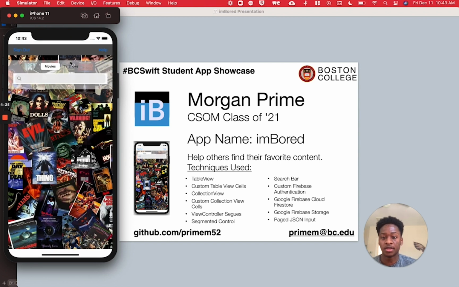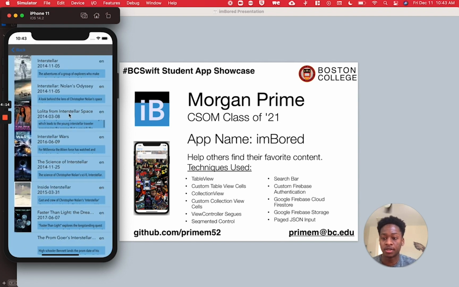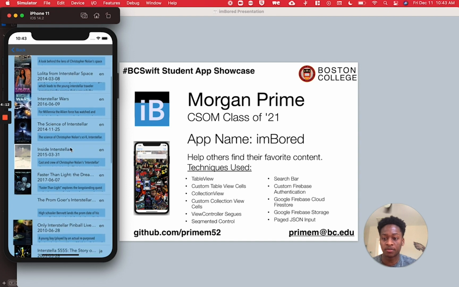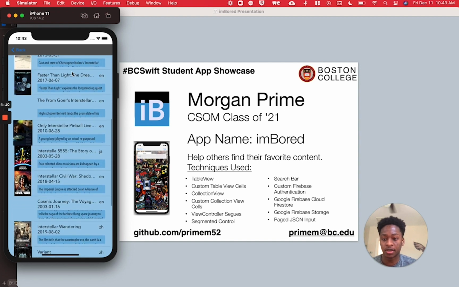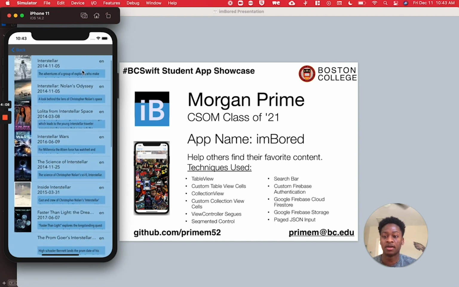It'll bring you to the main screen, and on the main screen you can choose between movies and TV shows with the segmented control. So right now I'm going to look for my favorite movie, Interstellar, and it'll show you all the results loaded from the JSON with the name Interstellar in it, along with a quick description, the date, and the language it was made in.